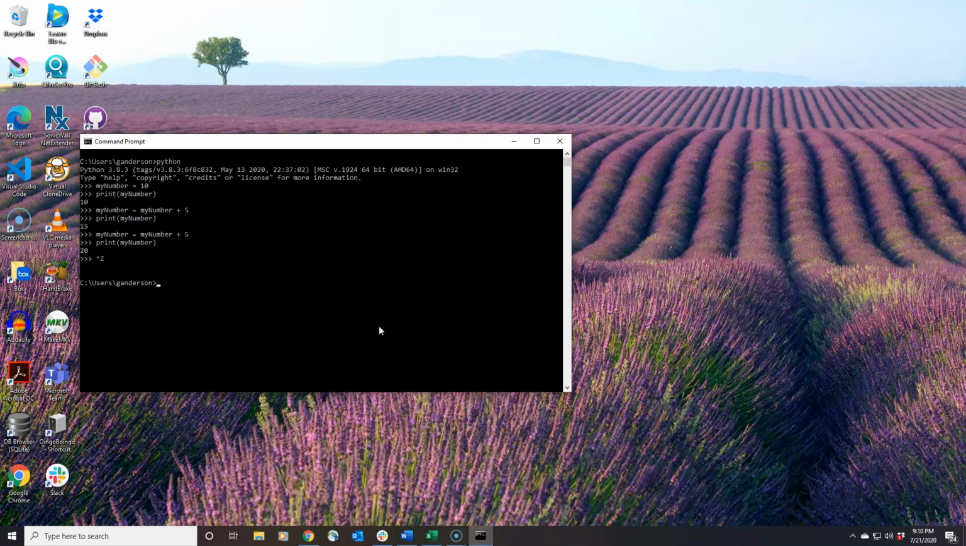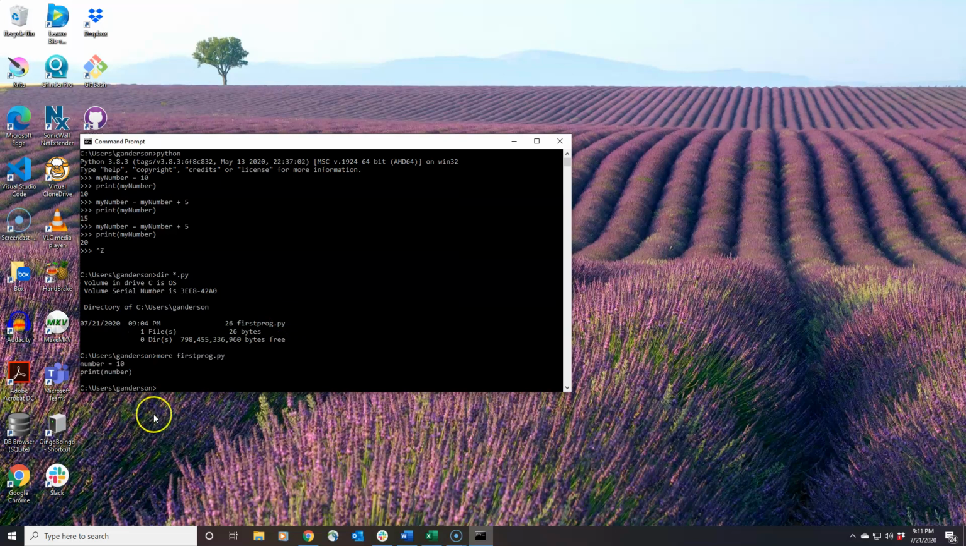And let's run Python one more time, but before I do that, I want you to see something. dir space asterisk period py. This is a command that says show me a directory of all the files in this folder that have an extension of py. Py is the file extension for Python files. And it actually says I have one called firstprog.py. And that's because I went and created that file. It wasn't automatically created for you. I created that. I could look at that file by typing the word more firstprog.py. And that's the whole file right there. Number equals 10, print number. And that is a Python program.